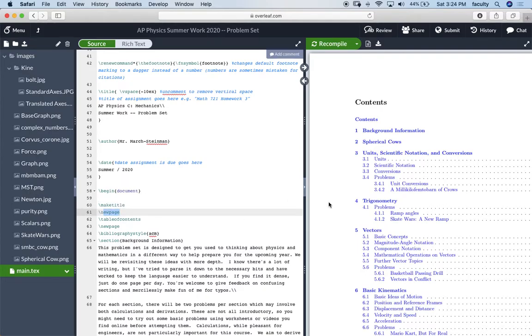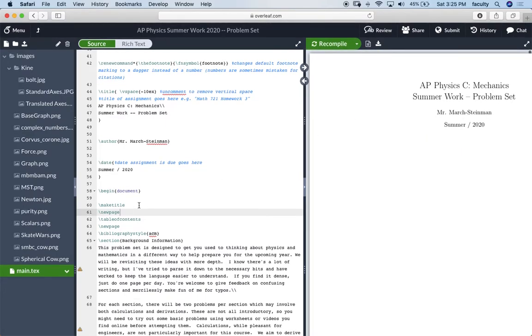Then I can have a new page in between, and then I have a table of contents, and LaTeX has this stuff defined. Now, if you want to know how to do something in LaTeX, usually the best way to figure it out is to Google it. I know I do that all the time, even though I've used this a reasonable amount at this point. Let's see, if I put this make title back in, the title page comes back.